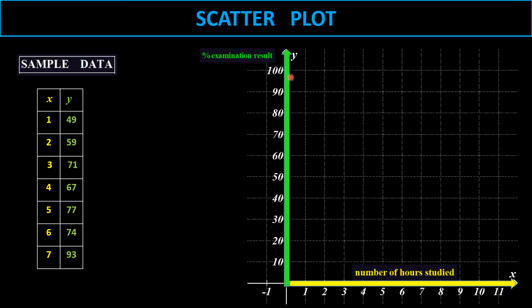Now what do we need to do? We need to plot that. So there I have 1 and 49. X is 1 and y is 49. So let's look at that. There's that point. I plotted that, you can see there, 1 and 49. And I plot the other one there, that's at 2 and 59. Then the other one, 3 and 71. You see, we just plotted carefully there. And then 4 and 67, you just get it approximately there, and then we have 5 and 77, and then we have 6 and 74, and then we have 7 and 93. So you just have to plot those points there.